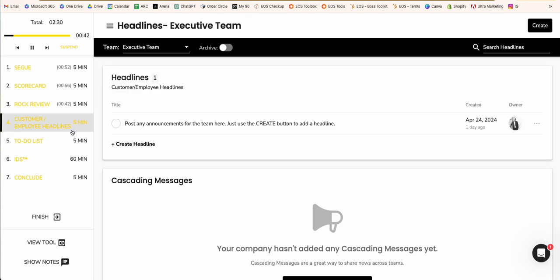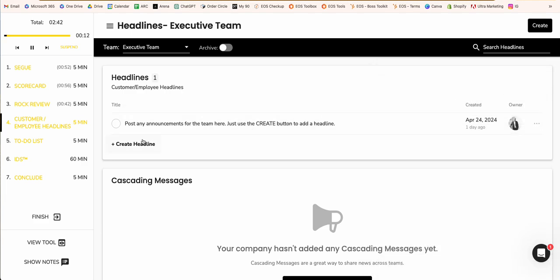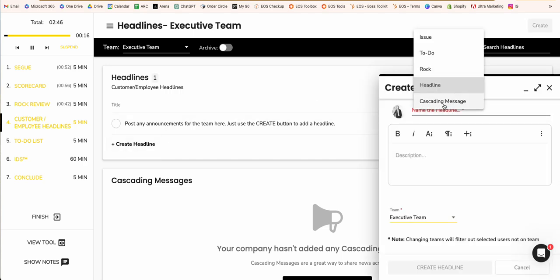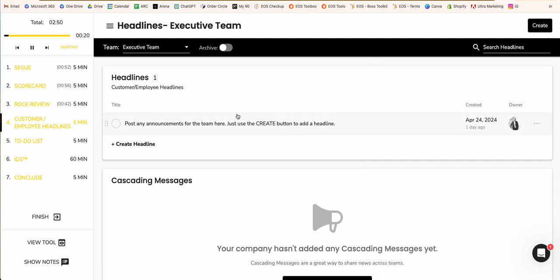Customer and employee headlines. This is a part where you literally just post any announcements for the team here. Just use the create button up top. You can create a lot of things here. I'll get back to that here in just a second. But right here in this thing, you can either create a headline here or you can create it from here. And I'll talk about that in a moment. Headlines are typically customer and employee headlines.